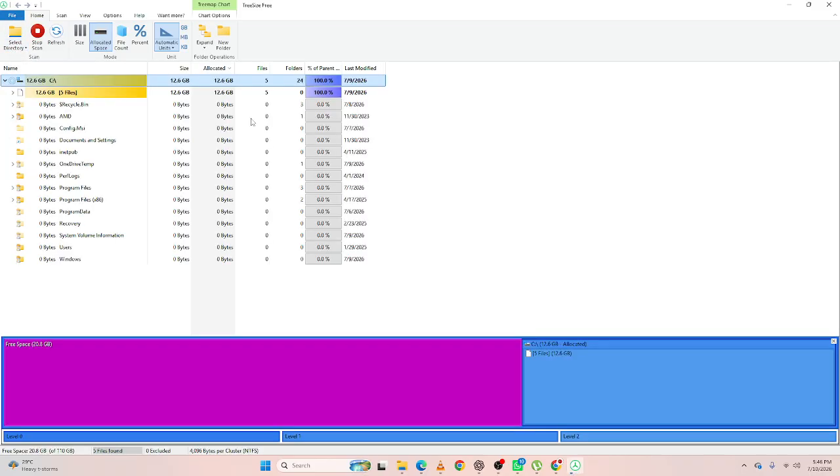Depending on the size of your drive and the number of files it contains, the process may take anywhere from a few seconds to several minutes. Larger drives naturally take longer to analyze.